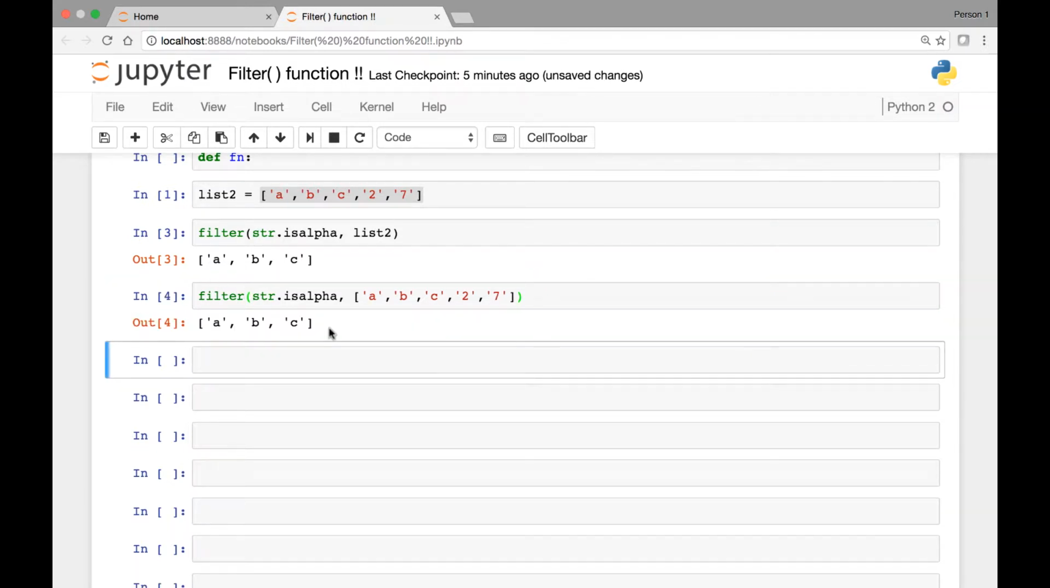We get ABC. So this is in Python 2. If you are using Python 3, don't forget to cast it into a list, similar to the map function. So in Python 3, it would be list of filter, cast the filter function into a list.